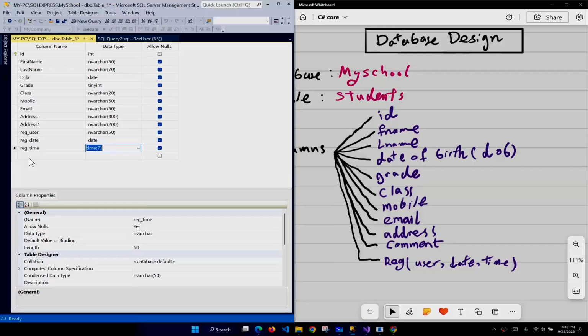Currently, I assume that you are familiar with all of this. If you don't know anything about it, you can watch this video multiple times to learn deeply. So this is the last one, the rec time, the rec date. Let's check all of this one by one. Rec user and the address, and I have another one, and this is indeed the address one. Let's change it to comment, and this is the comment indeed.